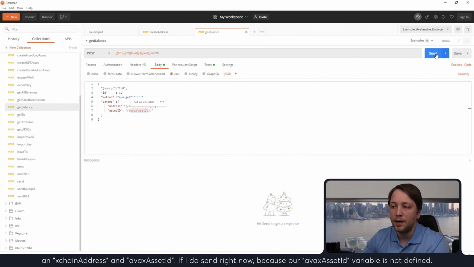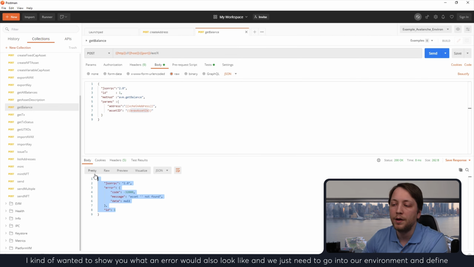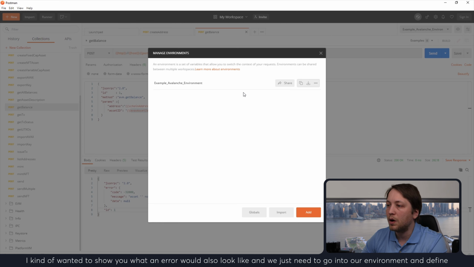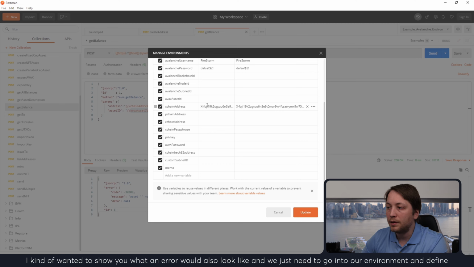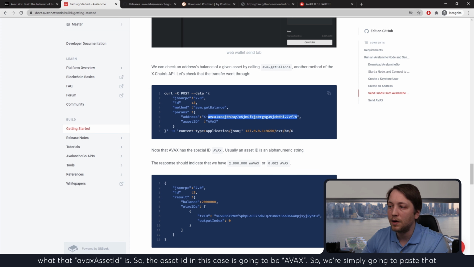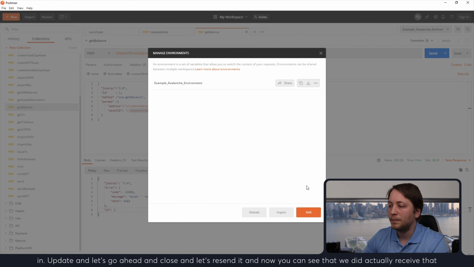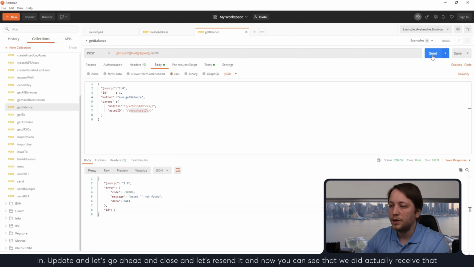If I do send right now, because our AVAX asset ID variable is not defined, I kind of wanted to show you what an error would also look like. And we just need to go into our environment and define what that AVAX asset ID is. So the asset ID in this case is going to be AVAX. So we're simply going to paste that in, update, and let's go ahead and close, and let's resend it.